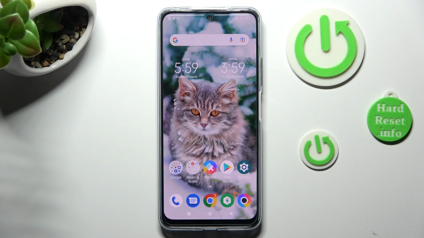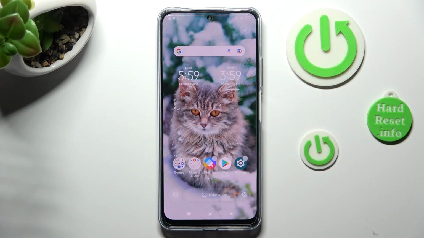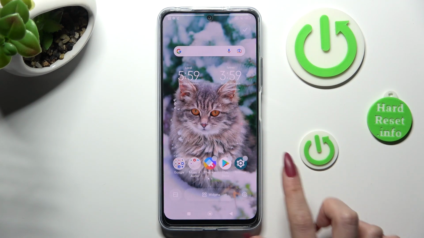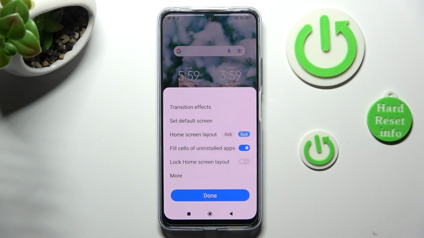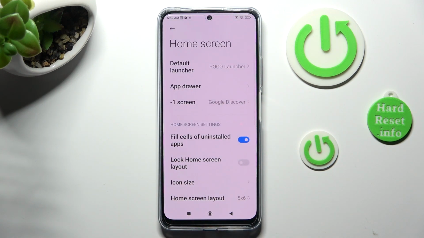First of all, you need to hold your device's display. Now tap on this gear icon at the bottom right corner of it. From here, select More and click on Icon Size.